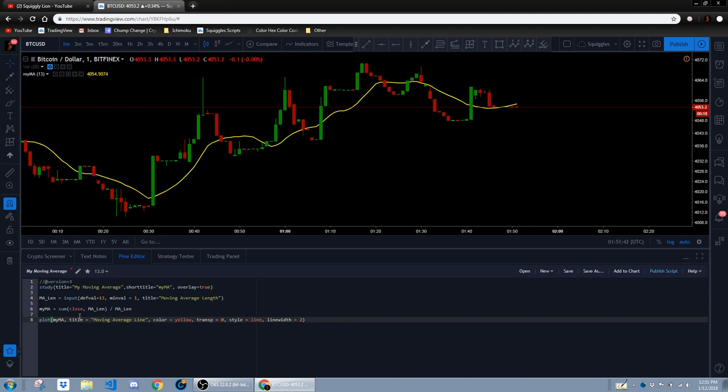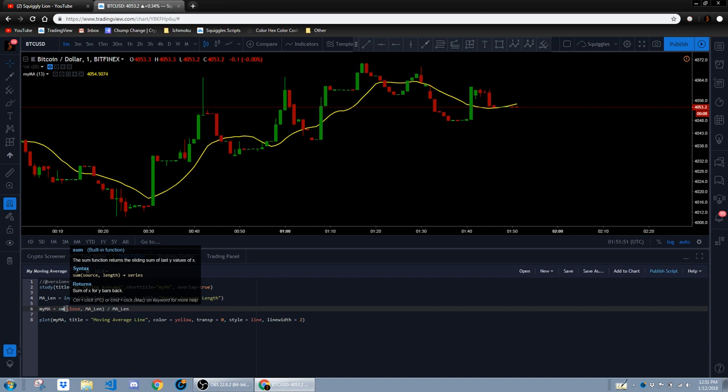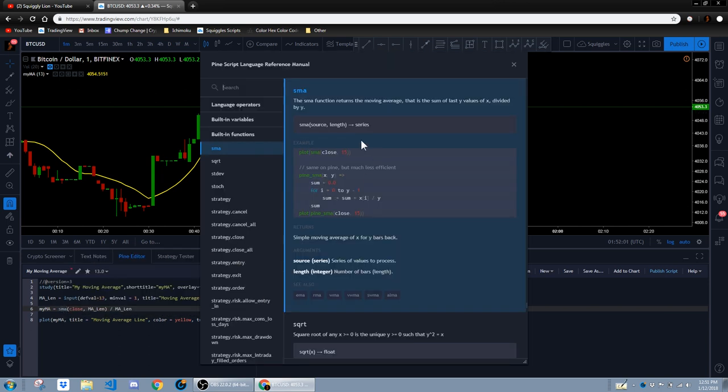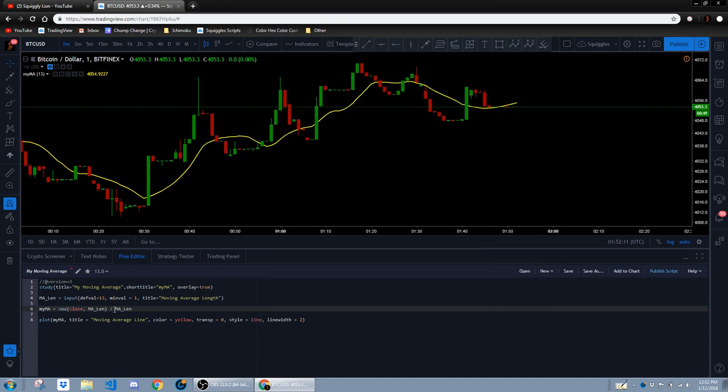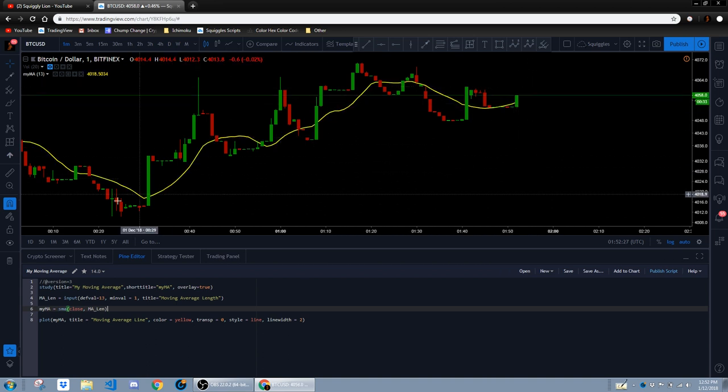So we are going to change the function sum, and we are going to use the function SMA. The SMA function, see it's turned a little blue color there, takes two arguments, the source and the length. We already have the length there, which is the moving average length, which means we do not need the divided by moving average length on the end of it. Now if I do that, we should see exactly the same line. And there it is, exactly the same line.